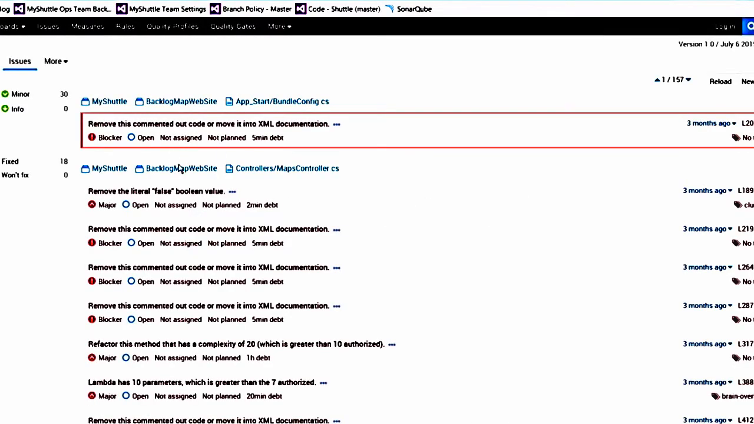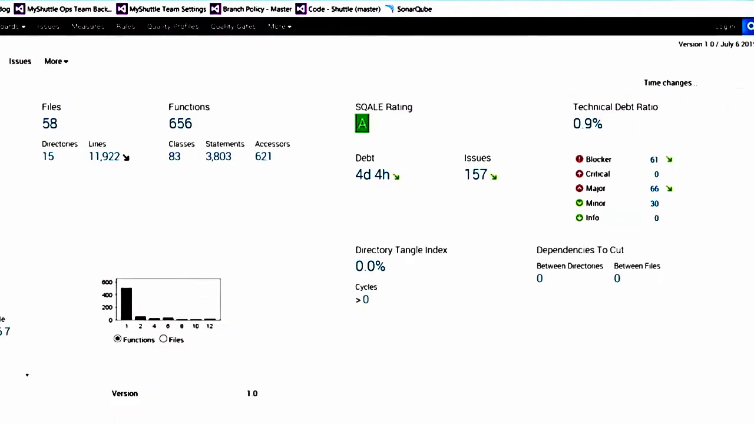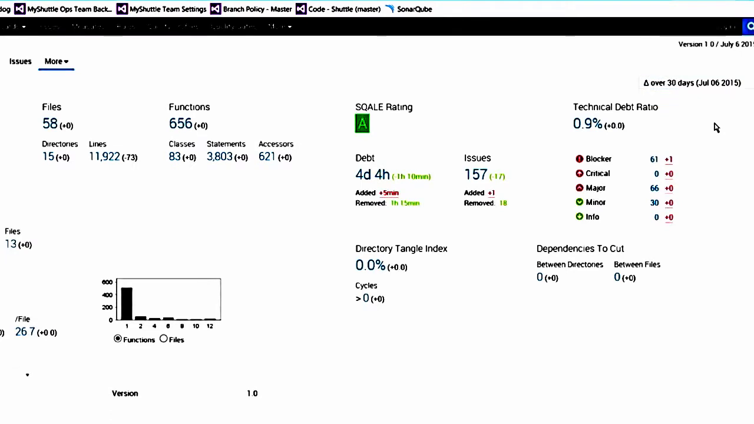From here, I can farm them out and assign them to people. I can also do deltas over time, so I might want to see over the last 30 days, over the last year, am I getting better or worse? So, you know, here my static analysis issues have gone down by 17 over the last 30 days.